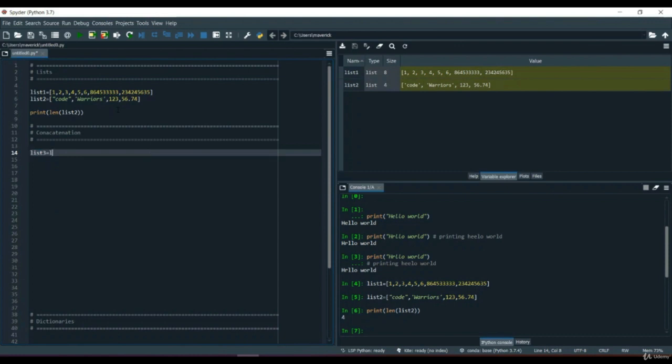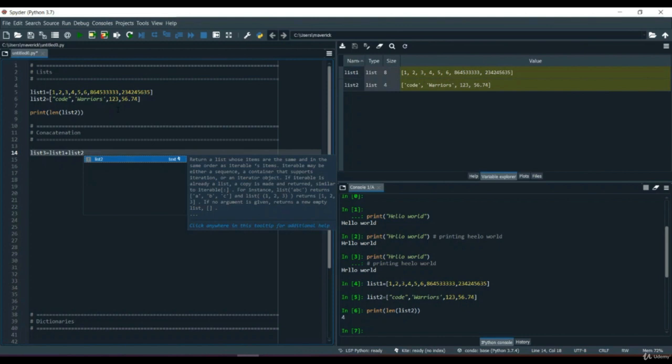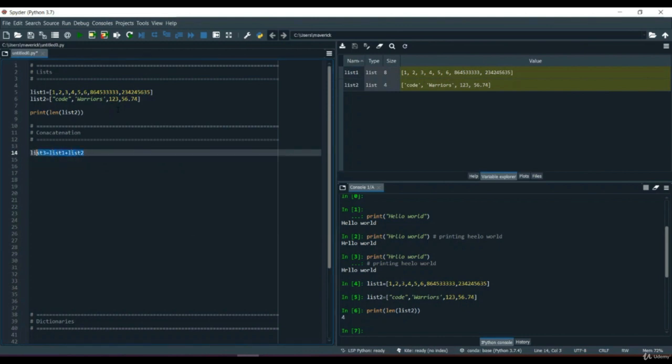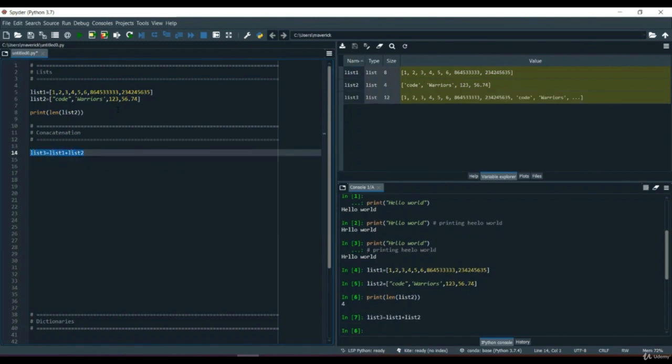list3 is equal to list1 plus list2. That's it. And here we go. F9. You see here, list3 has got all the values of list1 and then all the values of list2. And it says dot dot dot because there's a limit. It can only show up to here.